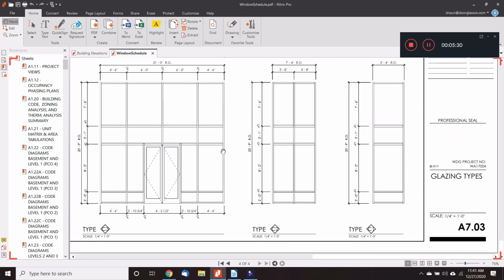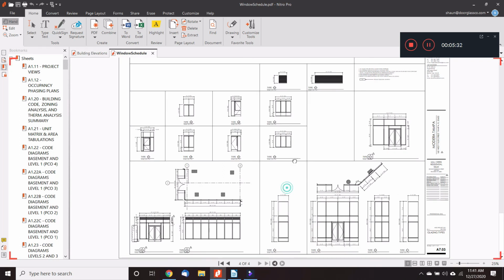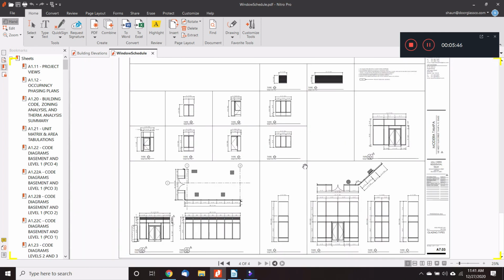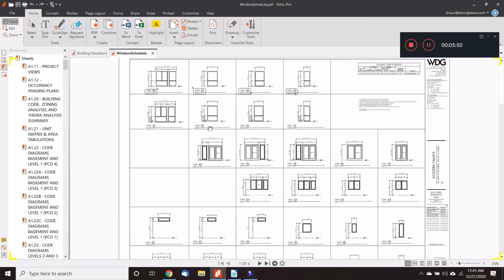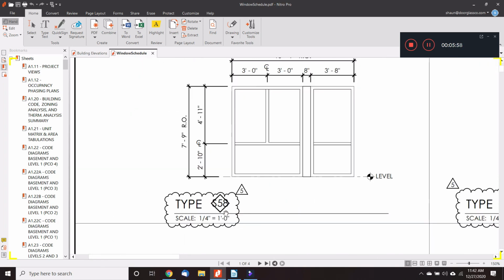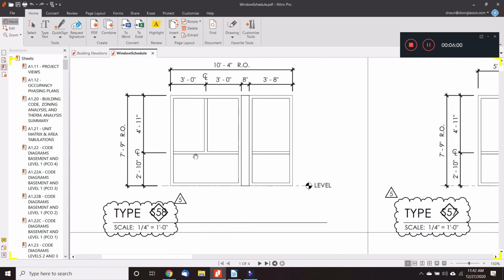The other interesting property of the window schedules is that it gives us details on the construction of a specific window type, but it doesn't give us the quantity of each different window. It's possible that there could be multiple of each. So type S58, there could be 50 of these on the job. There's only going to be one representation of this type on the window schedule.